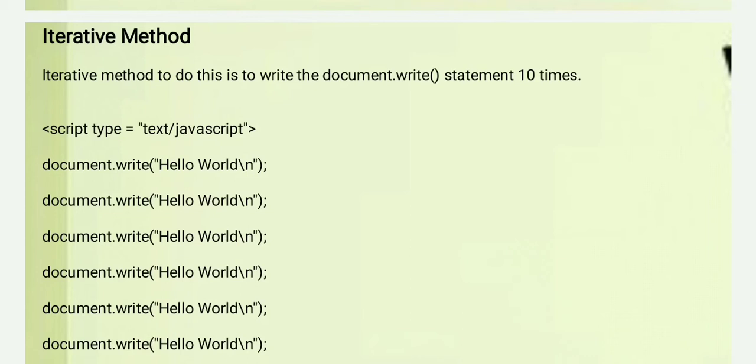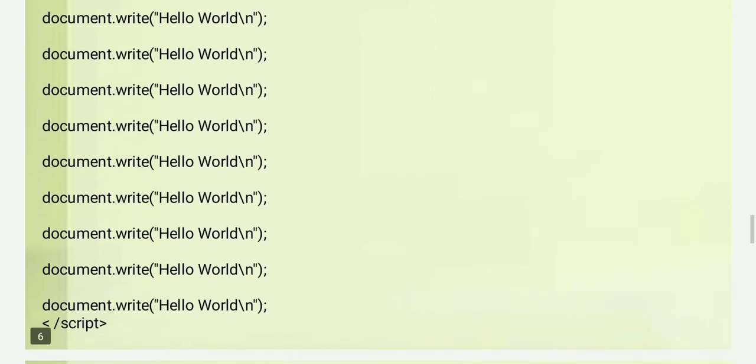So what are the drawbacks of writing the same code a repeated number of times? For example, here I want to print hello world 10 times. So here I am writing the same code, document.write. This is a command to print a particular message on a web page. I wrote this here 10 times. Writing 10 times is very tiresome. Even if you copy paste, even if you type, it will create a problem. 10 times is easy, but if you want to execute the same command 100 times, 200 times, it is very hard. So instead of this, we are going to use loops.